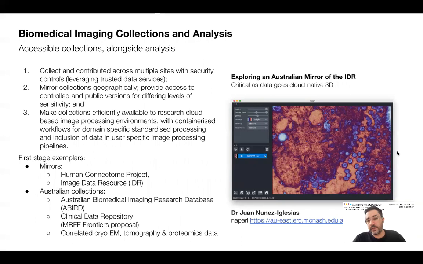We are also doing an amount of work on biomedical imaging collections and analysis, and this is really on making a number of major collections available to researchers in Australia and close to their processing. I'll flag that one thing that we're doing is specifically looking at the image data repository, the IDR, as a library that we'd like to perhaps mirror, if not all of it, then subsets of it within Australia.